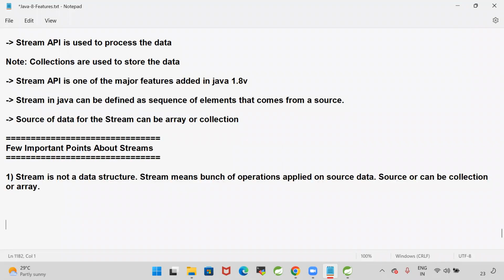Stream means a bunch of operations applied on source data. Source can be a collection or array. Source can be anything. So when the data is available in the array, or when the data is available in the collection, stream is going to process that data, and stream is going to perform operations on the data. Now, stream will just process the data. Stream will not change the original data structure of the source.